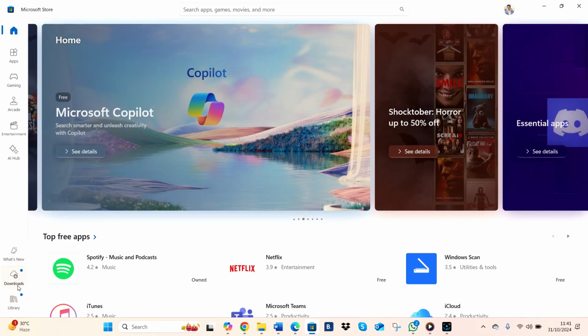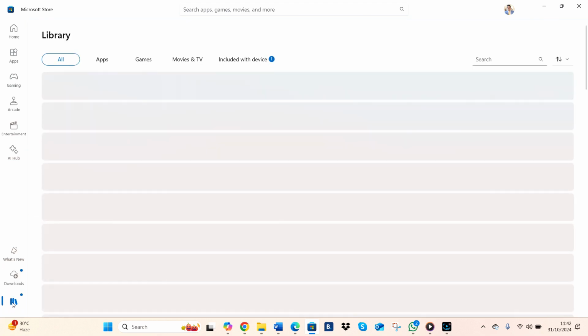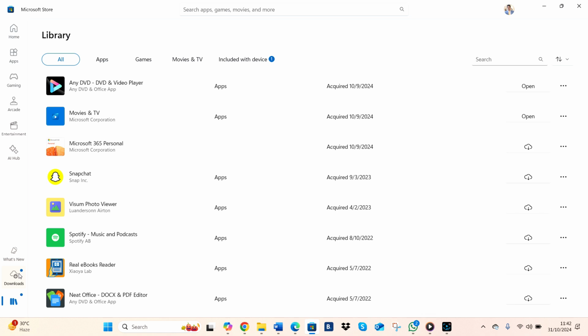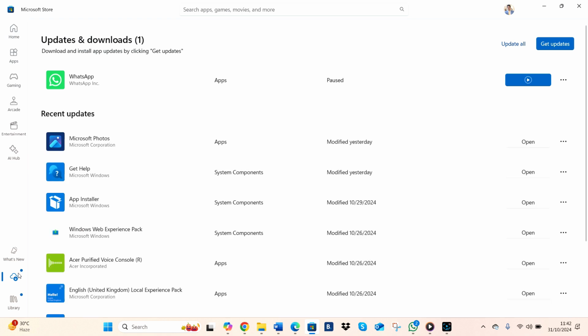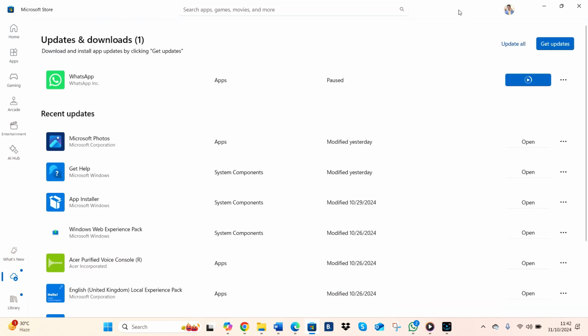And the other one is you have downloads and libraries separated. Before, they used to be in the same folder, and now you have libraries and downloads, both of them in different locations. And in downloads, you can see all the recent updates. If you want to update all, you can update all, or if you just want to get some updates, you get app updates.